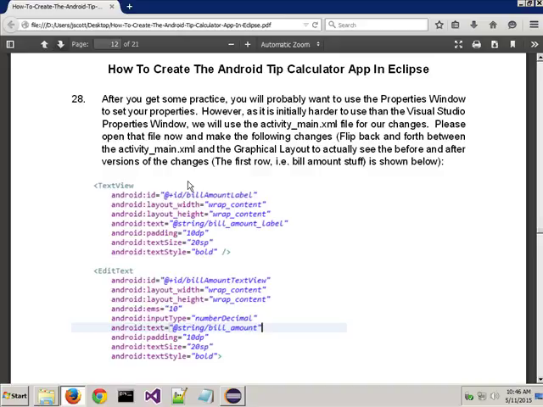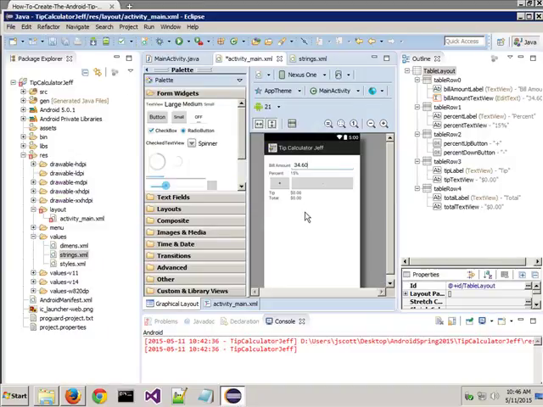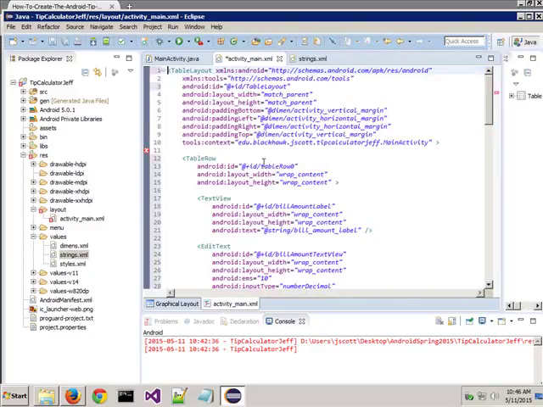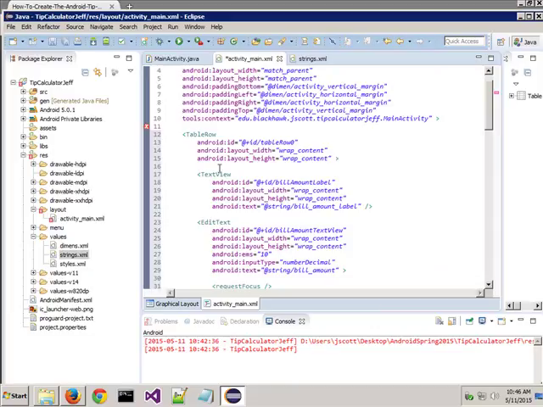So what I'm going to do, and this is what you see on pages 13, 14, 15, and 16, is try to set the properties. But rather than setting them using the properties window, I'm going to go to the XML file and do that. All right? And if I confused you, what I mean is I'm going to go over to Activity Main XML, and I'm going to actually change the stuff that you see in here and add to it.